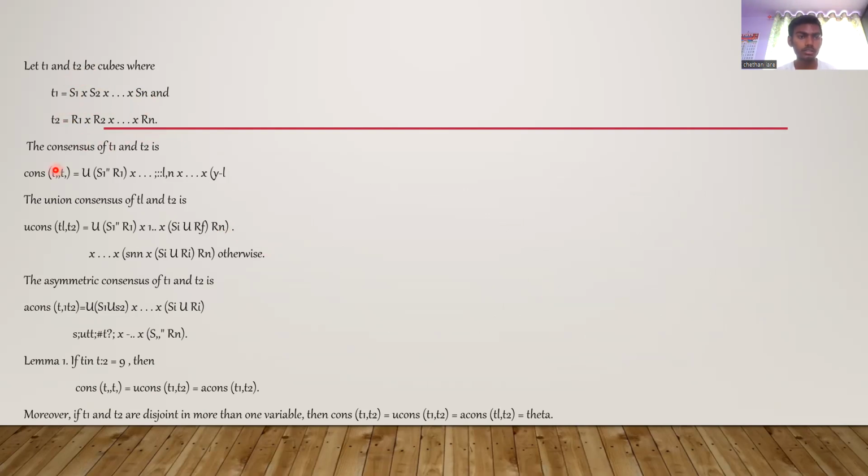The consensus of T1 and T2 is defined with S1 ∪ R1. The union consensus of T1 and T2 is Ucons(T1, T2). Otherwise, the asymmetric consensus of T1 and T2 is Acons(T1, T2). And here we can see the lemma. Moreover, if T1 and T2 are disjoint in more than one variable, then cons(T1, T2), Ucons(T1, T2), and Acons(T1, T2) are all equal to the empty set, the mathematical theta notation.